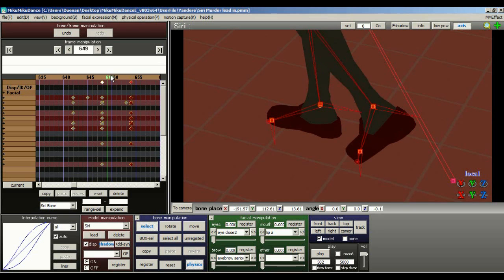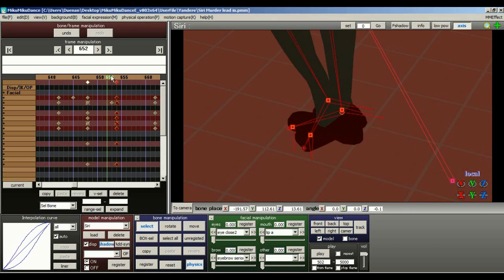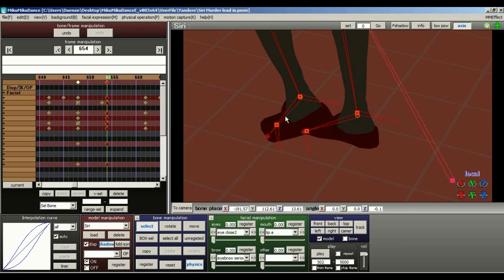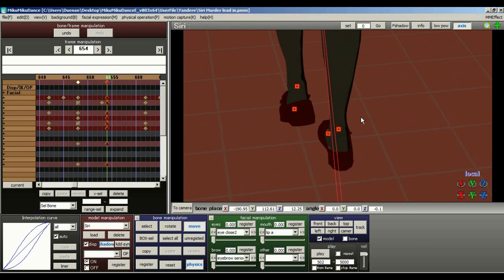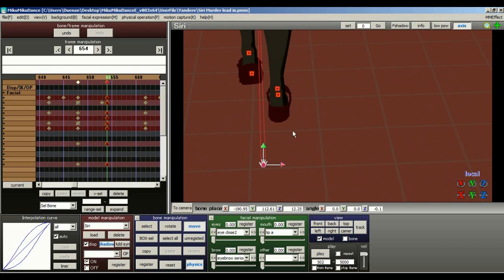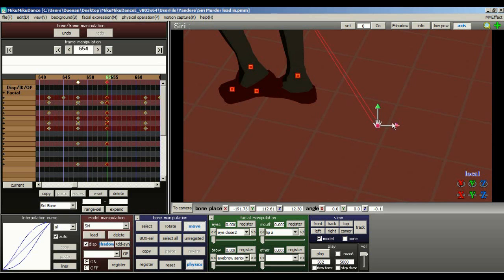It's good to have the floor tiles, because if I didn't have the floor tiles, I wouldn't know exactly where the foot is, or where it has to end up. So, yeah. Let's move this up a little bit to where it was in the previous frame.